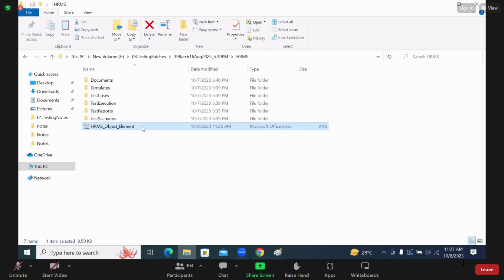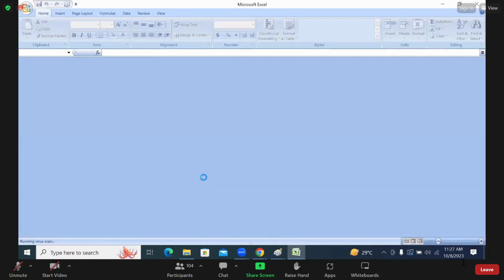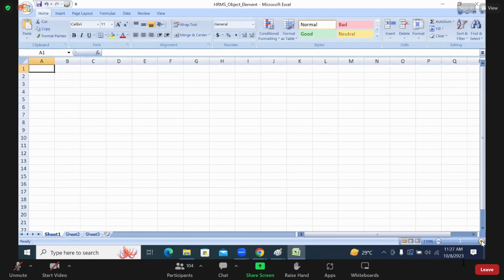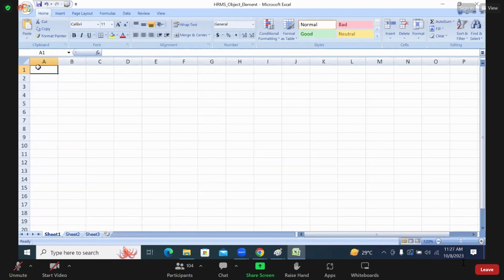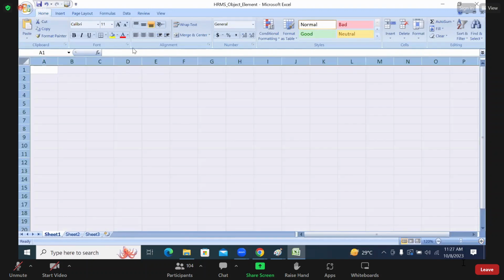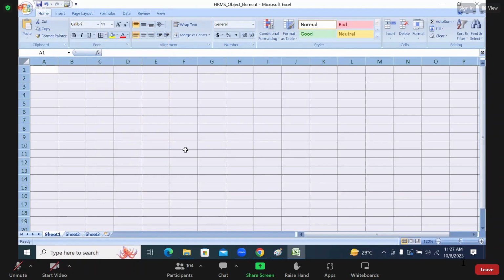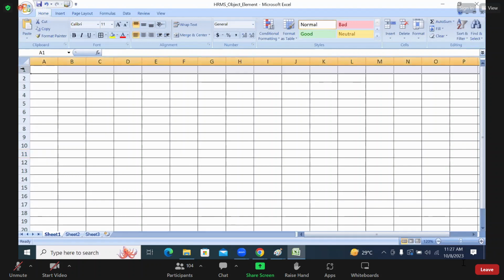Once you provide the name, open that Excel file. Now, in that Excel, what are the things you need to document?